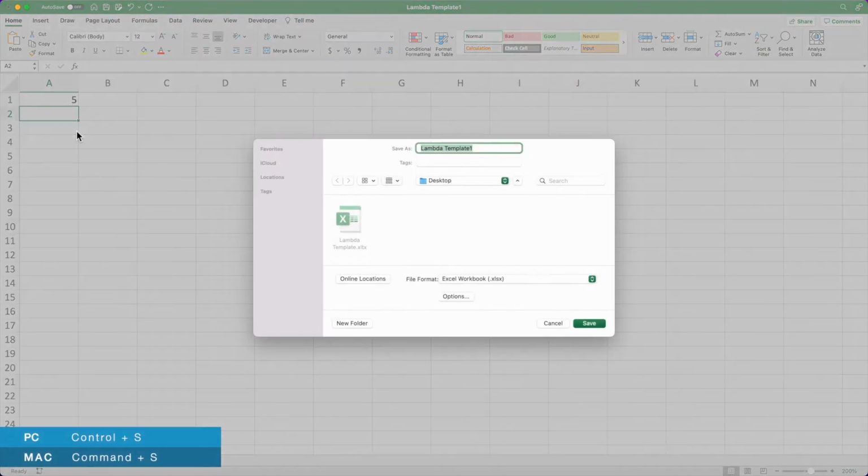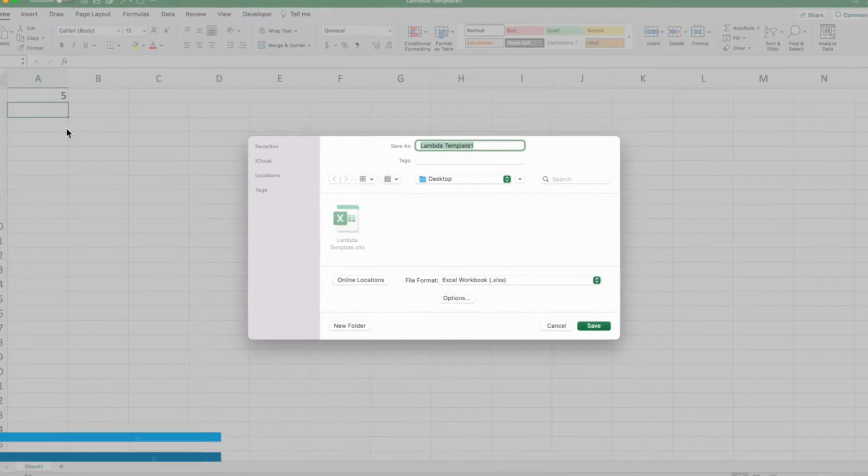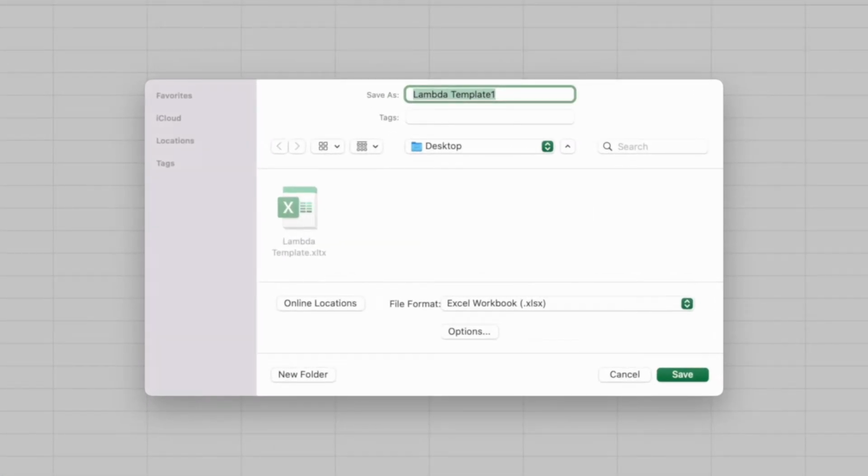Simply pressing Ctrl and S on a PC or Command and S on a Mac won't save this update into our template. To update the template file so that future workbooks have access to our new equation, we first select the existing template from the browser.